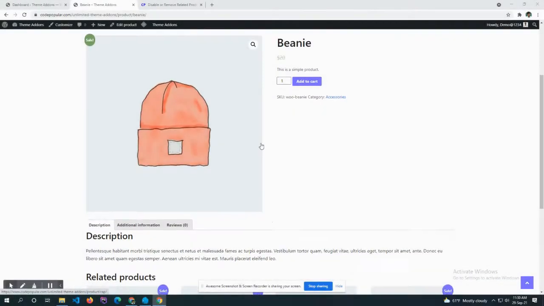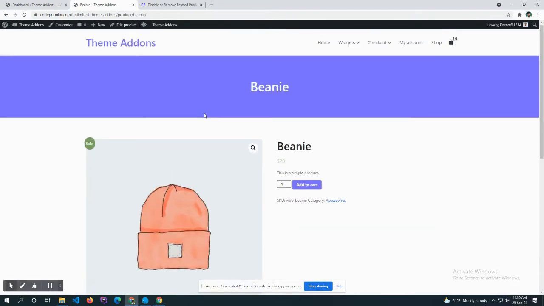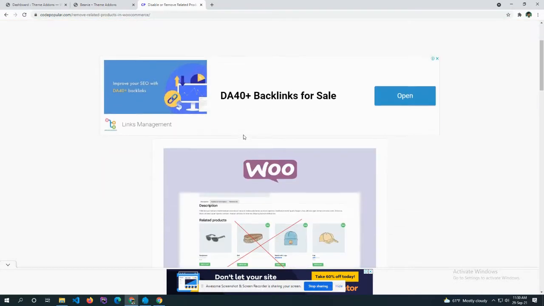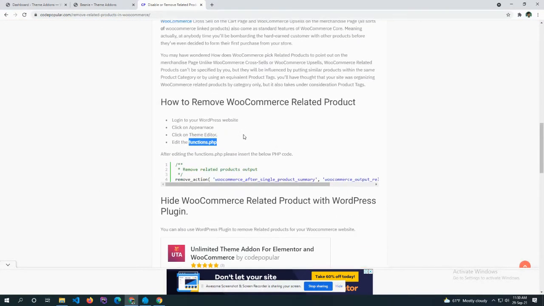Today I'll show how to remove related products from your product single page in your WooCommerce website. So let's start. To remove the related products, first you need to insert a small code snippet. I have written a blog on how to hide or remove the related products, with the instructions on how you can do that.